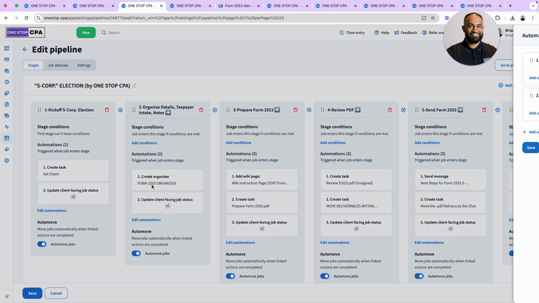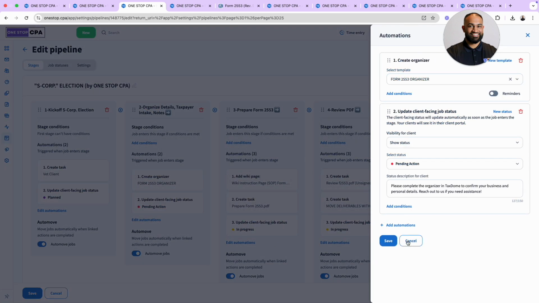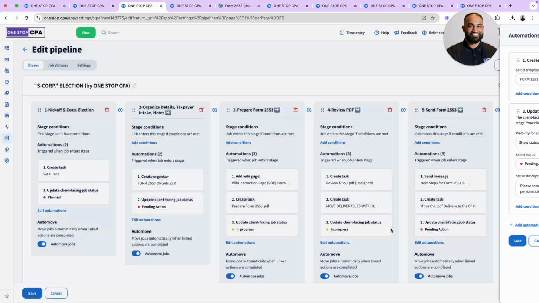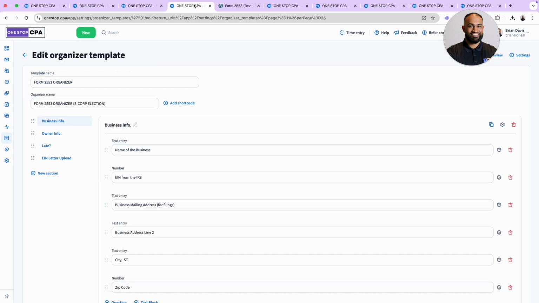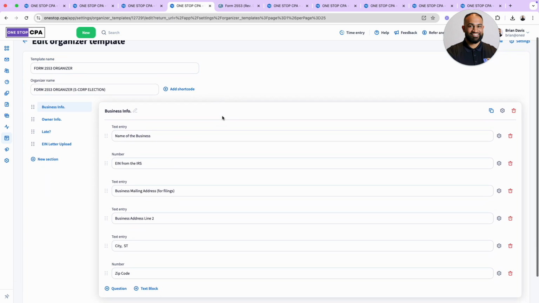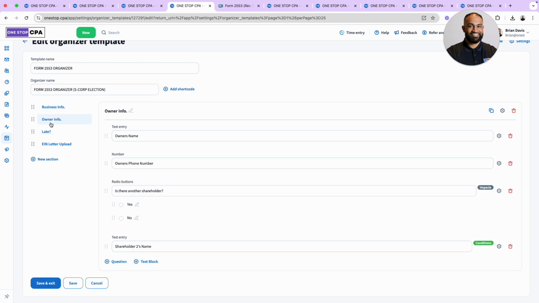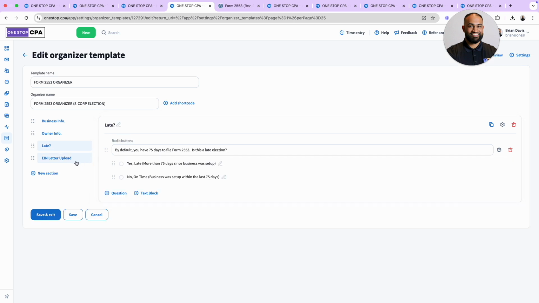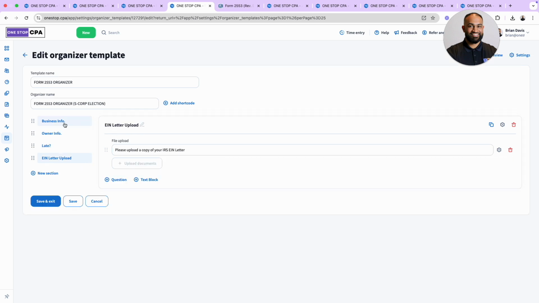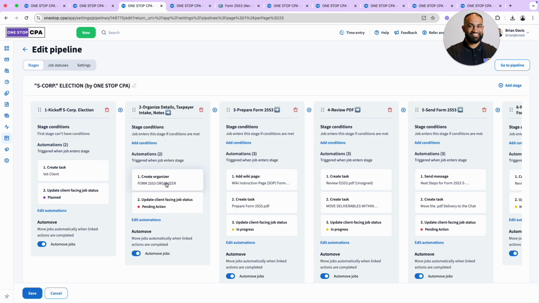And it gives the client an organizer to fill out. Now we can help them fill it out. If I have some of that information on file, we could submit it on their behalf to move it along. It automatically creates this organizer. Here's what that organizer looks like. Asking them for the information we're going to need to fill out that 2553. Name of your business. What's the address for your filings? What's the owner's information? Give me your phone number so I could call you and ask you any questions. Is this a late election? Can you upload a copy of your EIN letter? So that's the organizer that goes out.